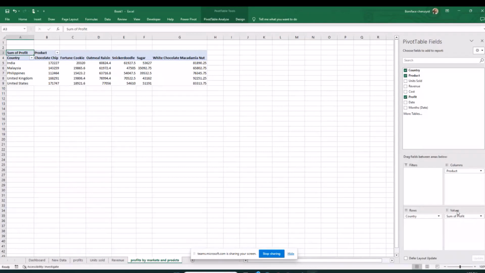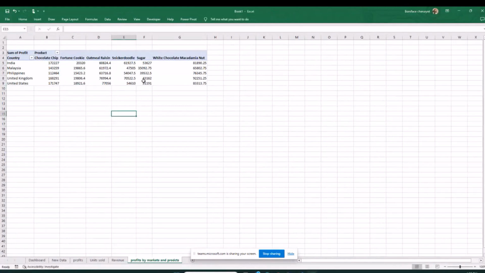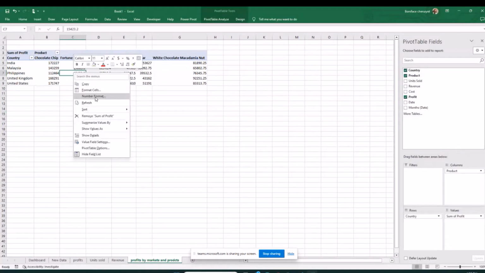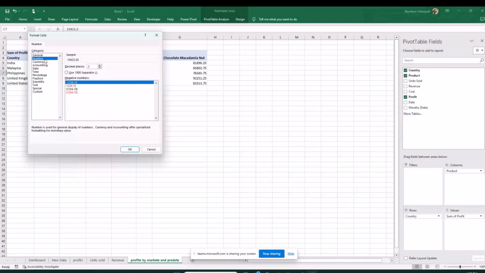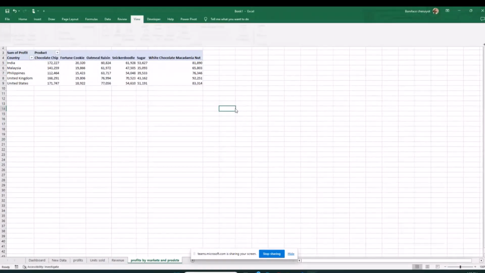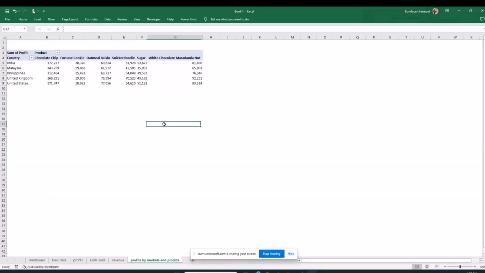Something else to note in this area, if you want to use the 1000 separator, you can do it from here. You can right click, then you can format, number format. Then in my data, I don't want decimal points, and I want to use a 1000 separator. So my data now looks like this. So now we can make a chart out of this.